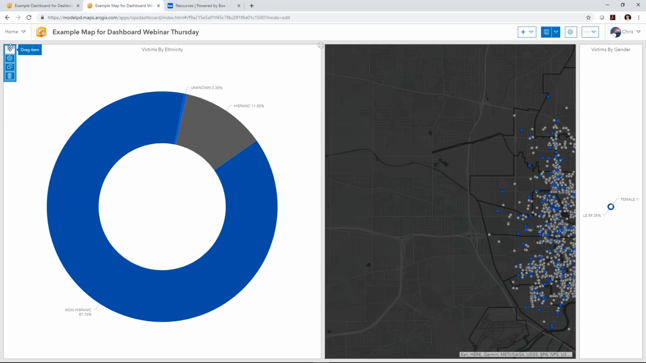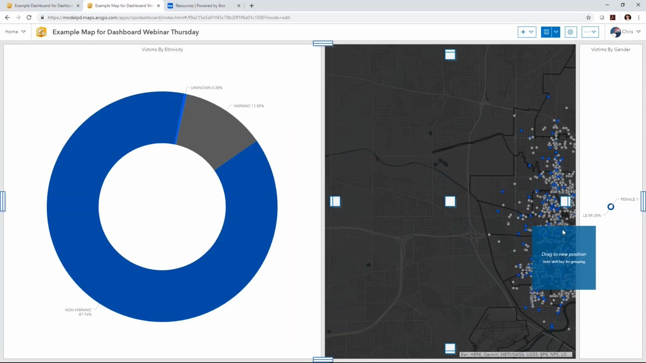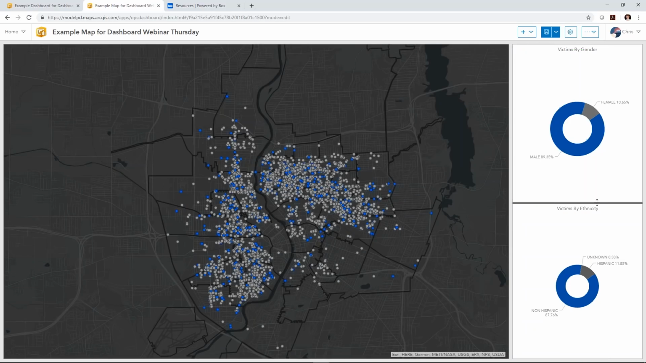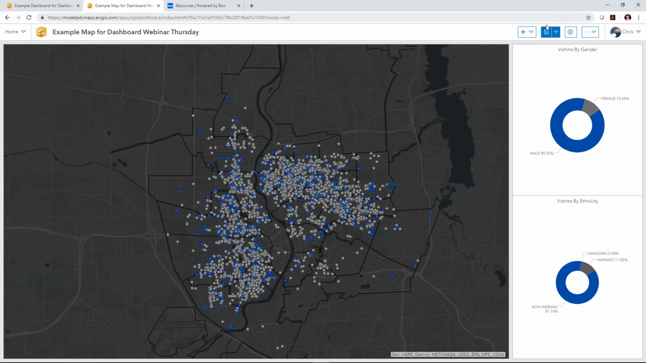I can now take this element, drag this over, and I want to group this together with the gender element so that they all behave the same way and move the same way. To group something together, I hold shift, and as I do that, you can see my area now turns to green, and I'm going to dock it down here at the bottom next to the victims by gender element pie chart. I'm going to save this while I'm ahead, and I'm going to add my last of my demographic elements.